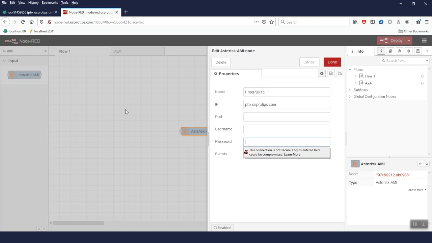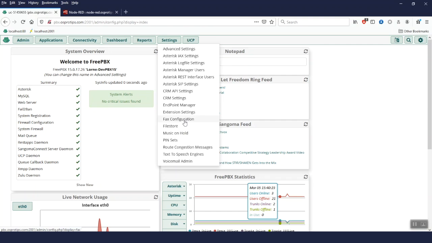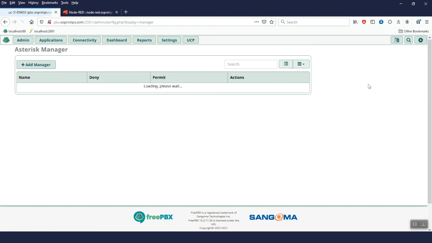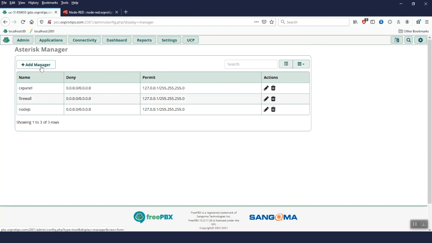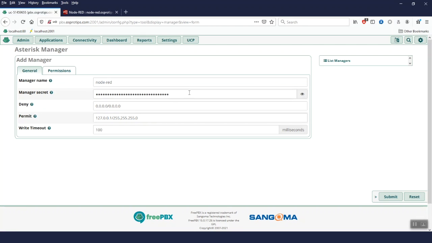So let us flip back to the PBX and browse to Settings, Asterisk Manager, Users. We need to create a new manager user for this connection. I click Add Manager. I'm going to call the manager name Node-RED. I am going to accept the default deny field, and I'm going to change the default permit field to wide open. Since I'm in a safe environment, in a sandbox, away from the internet, this is perfectly fine.